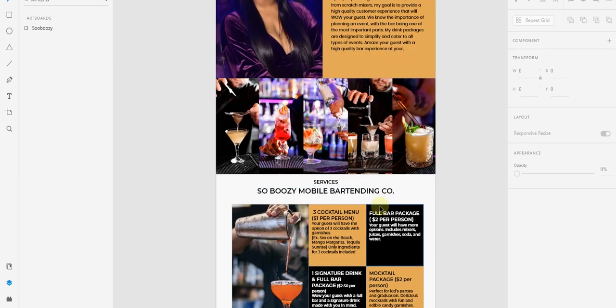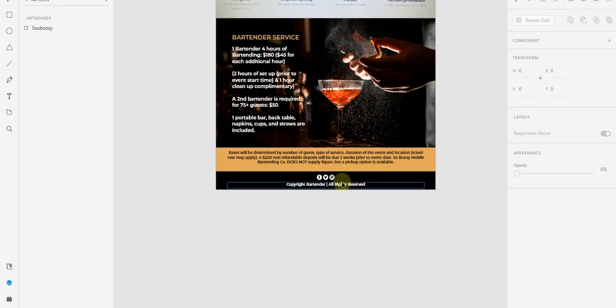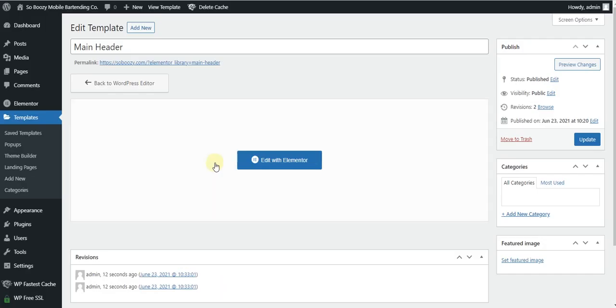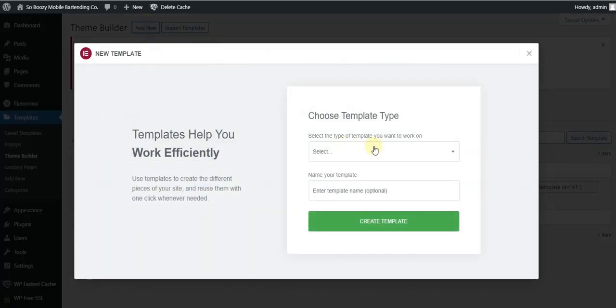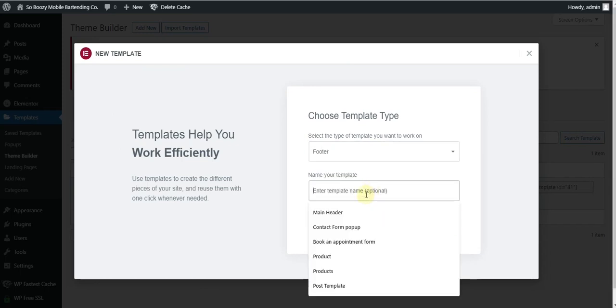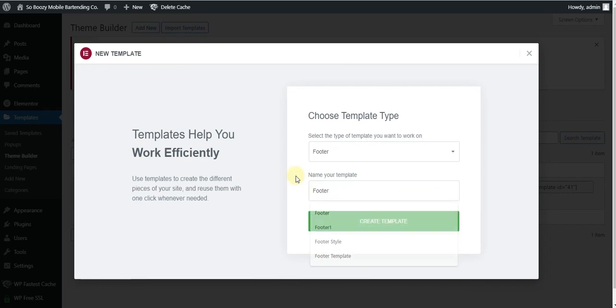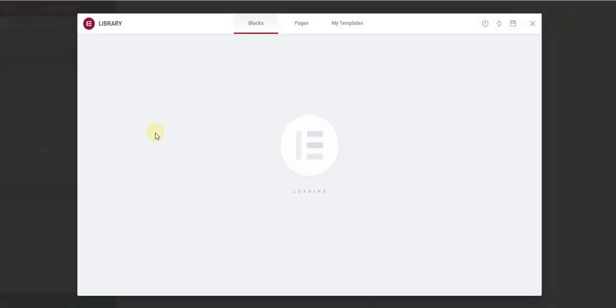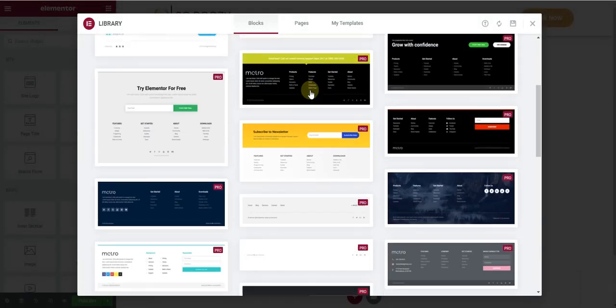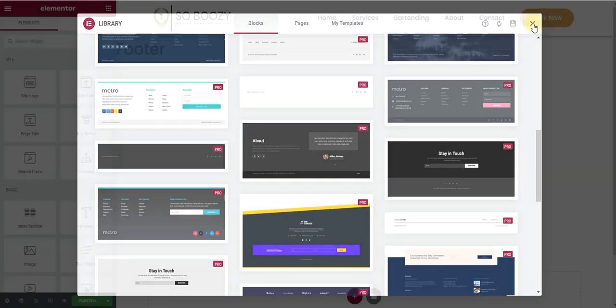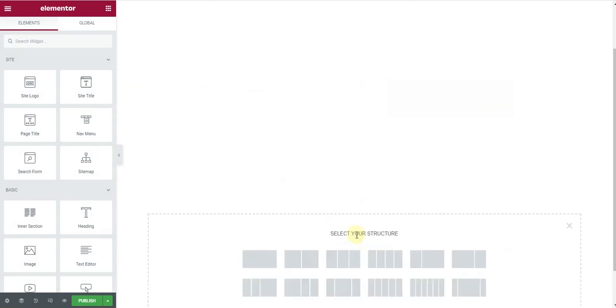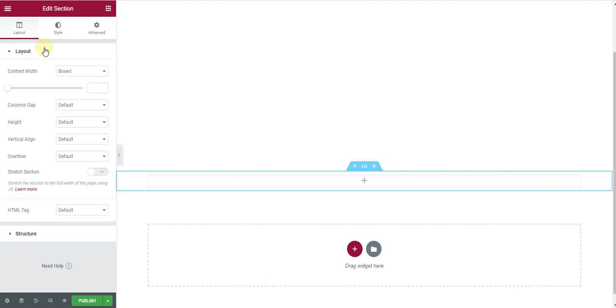we need to create the footer of the website. I'm creating a simple footer with some social icons and a copyright text. So for that you need to click on theme builder, click on add new, select footer, name it as footer and click on create template. We do not want any of these templates because we are creating footer and headers on our own. These are all custom, so we'll use our own settings.